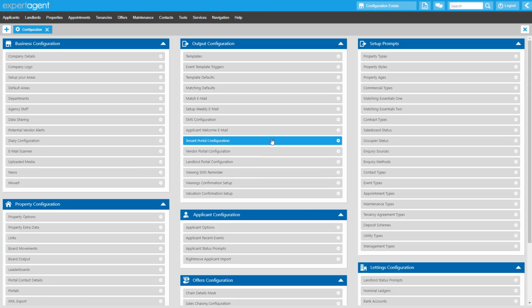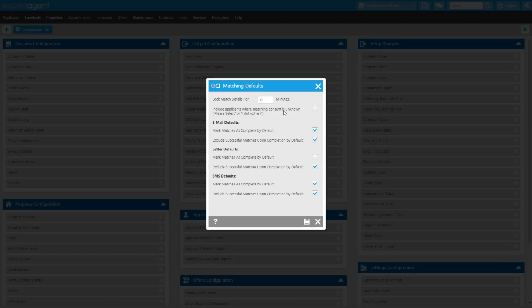Under Output Configuration, clicking into Matching Defaults will allow you to set if you would like applicants whose consent is unknown to be matched to properties. Currently, this box will be ticked by default, but in our final GDPR release we will untick this box. That gives you time to ensure all your applicants have individually selected matching consent options.